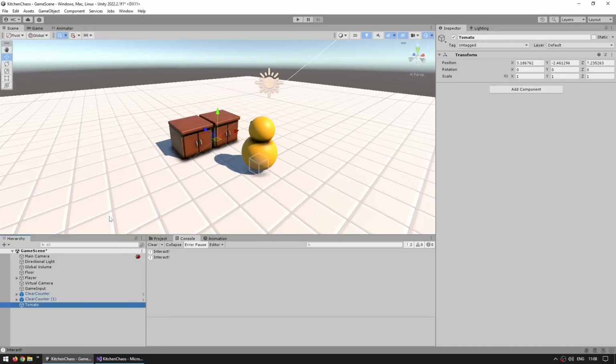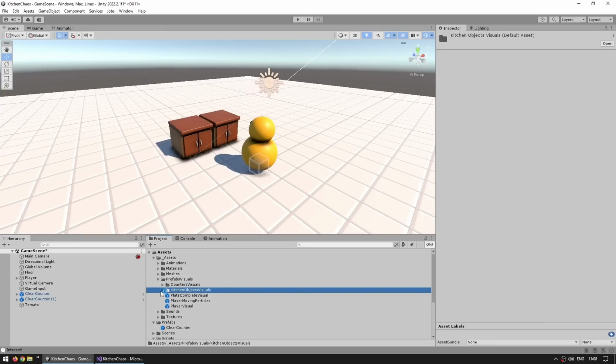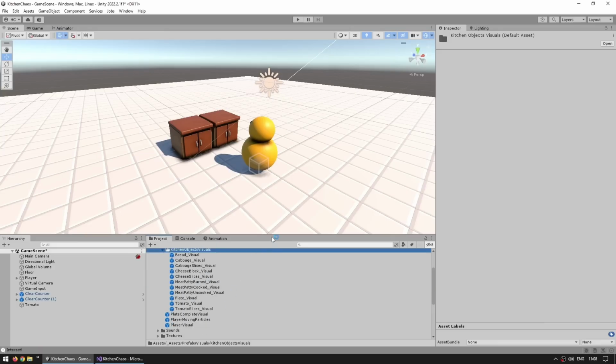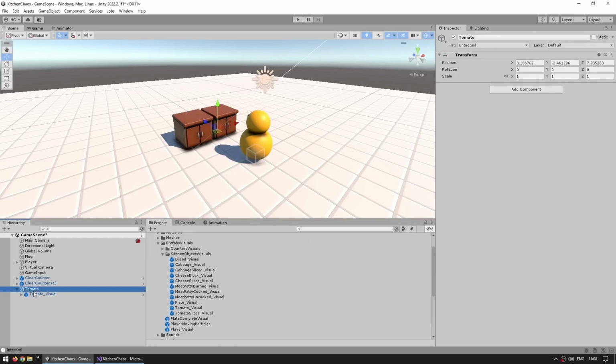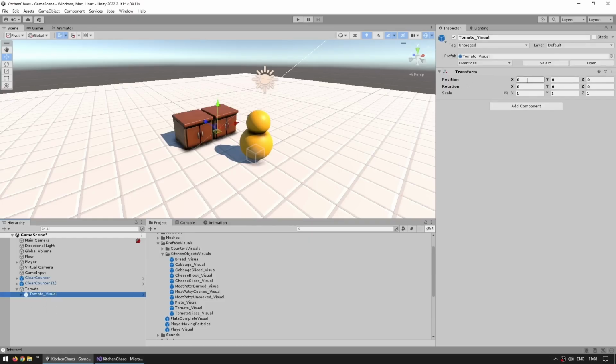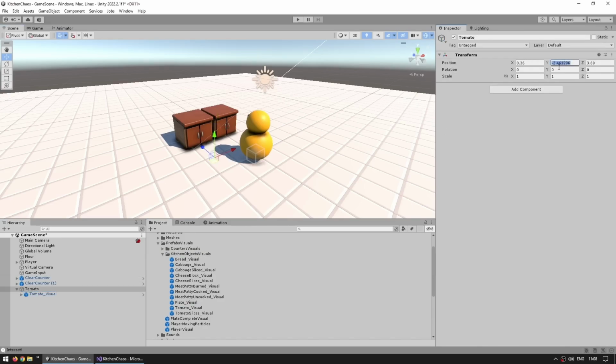Then again, as usual, let's separate the visual. So in the included assets, let's go inside of it. Then we've got the prefab visuals, and we've got the kitchen objects visuals. And inside we've got all of the ingredients. So let's just find the tomato visual and drag it as a child of the tomato. And again, as usual, make sure to put on local position 0, 0, 0. And for the main one, let's put it on a Y of 0 and just push it a little bit off to the side just so we can see.